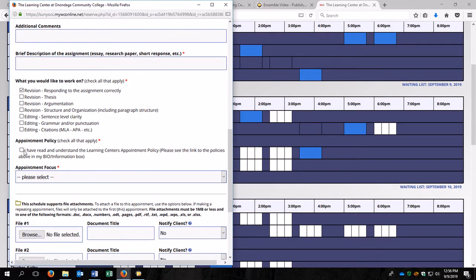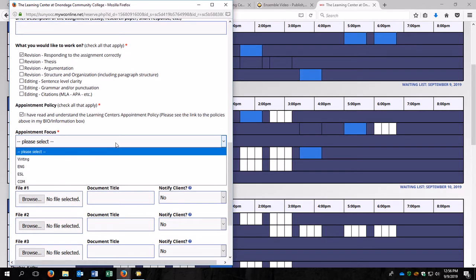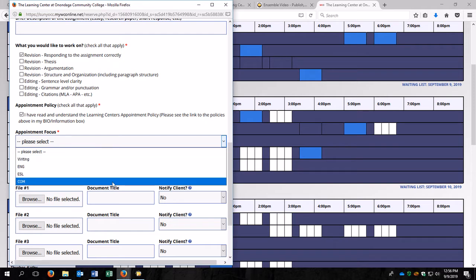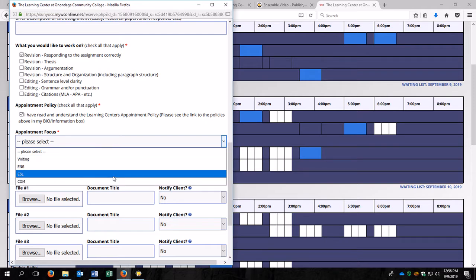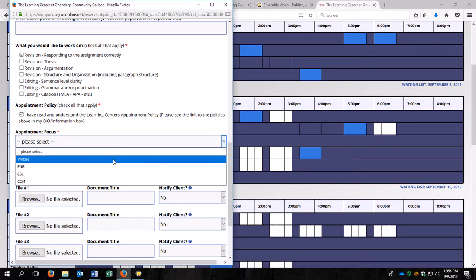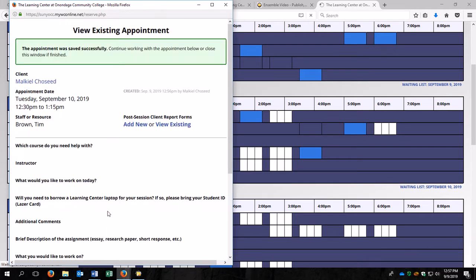And I want to check that I have read the Learning Center policies and understand them. And here, for appointment focus, I want it to be writing or English. Now, if I'm working in a communications class, I can click that. If I'm working for an ESL class, I can click that. A literature class, that. Or if it's English 103 or 104, I'm going to click that. I have the ability to upload a file, but I don't have to. And I click Create Appointment.